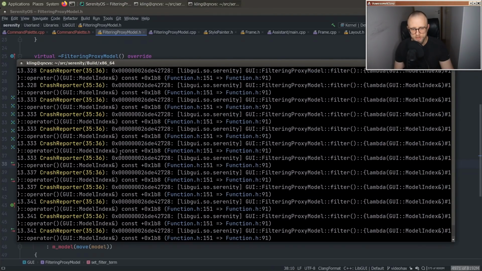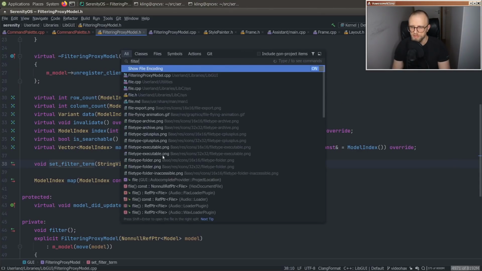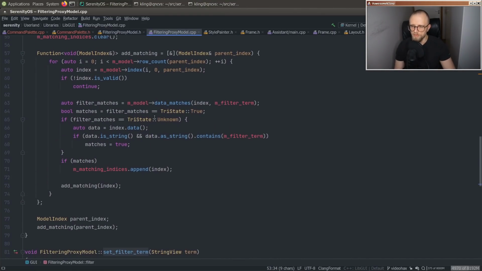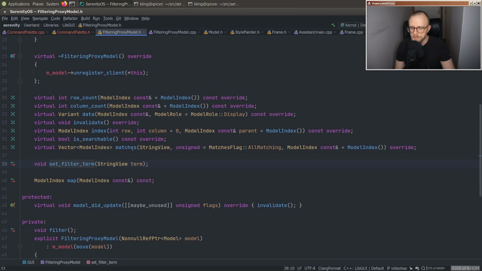So why are you filtering so much? Filtering proxy model filter. What does this do? Here we go. Data matches. So I have to implement this thing probably. Data matches. All right, I guess that makes sense.